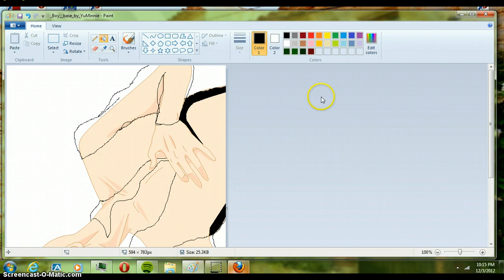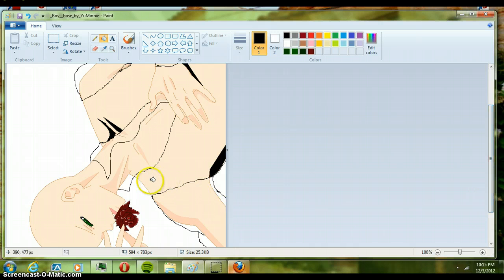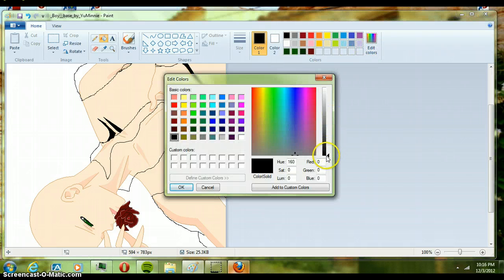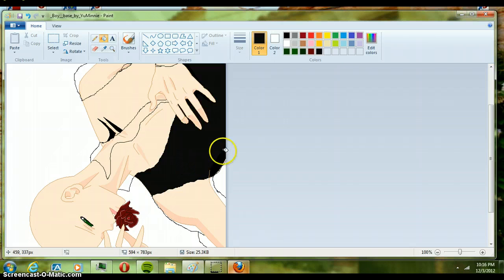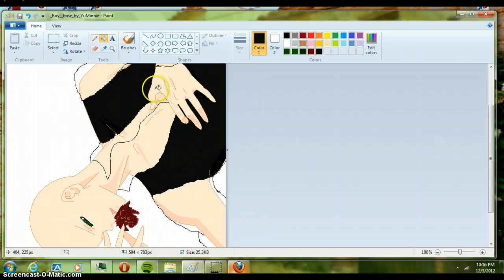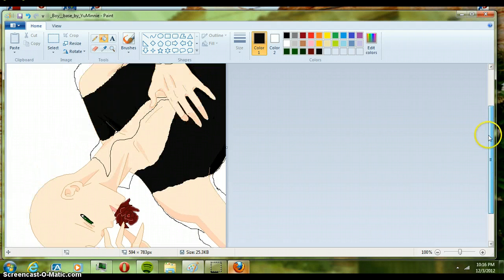Once you fill in the darker parts, you're then going to do the same thing as we've done before. We're going to go to our edit colors, and we're going to create a lighter black. I'm going to go a bit darker than that. And we're just going to put it on there. You can see the contrast right there. And so basically you're going to carry this out throughout the entire base.